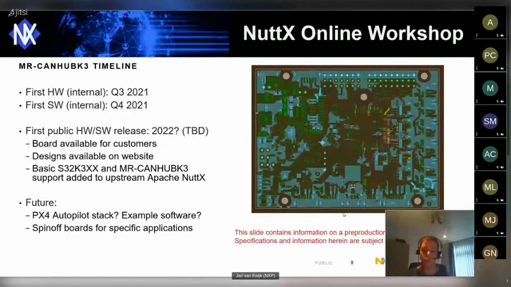So you will be able to check the actual schematics and layout and create your own board based on this. As well, we will try to release all the software that we are currently creating. So that also means we will try to fully upstream the S32K3 support to mainline NuttX.